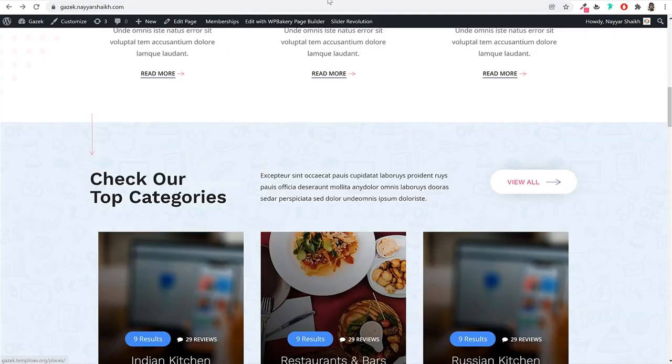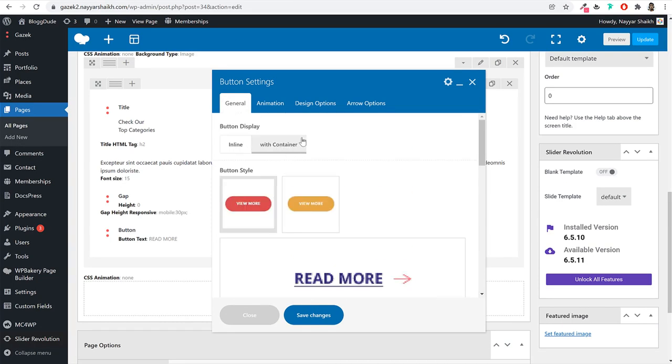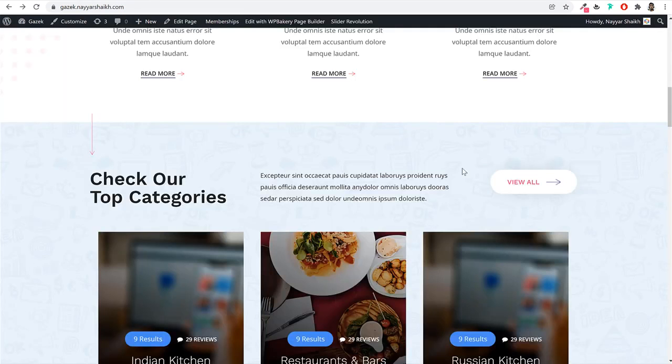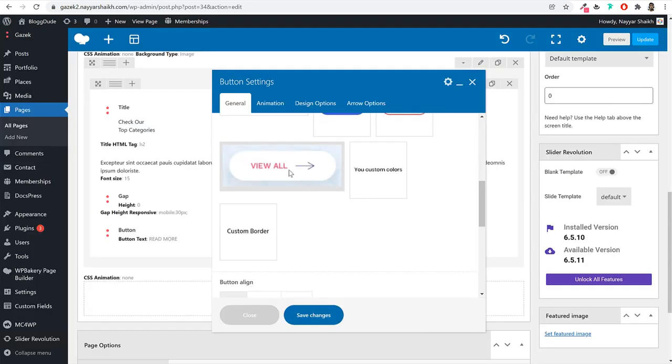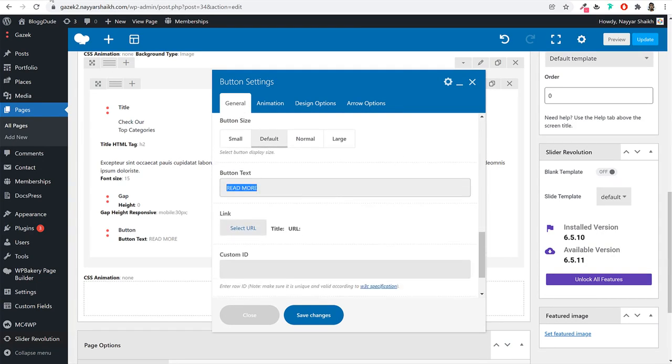Now here, as you can see, this is the button style. So we already have this style. First of all, select button style with container, and this is the style that we want. If you see, exactly same style. Now for the button, you can align it left, right, center, whatever you want. Button text over here says read more, so instead of read more, we'll type in view all.